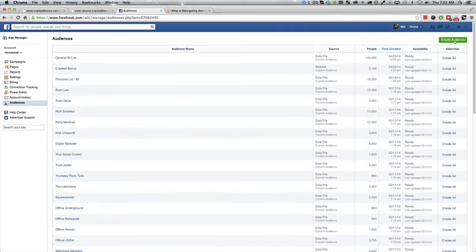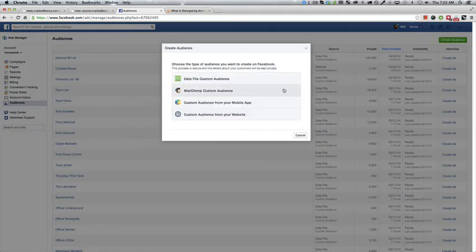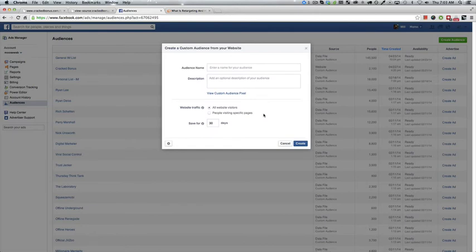So first we're going to go over here and click on Create Audience. You can head into the facebook.com/ads/manage section of Facebook, and you're just going to click on this little audience link right here. But first, let's create an audience. What we're going to do is choose custom audience from your website.